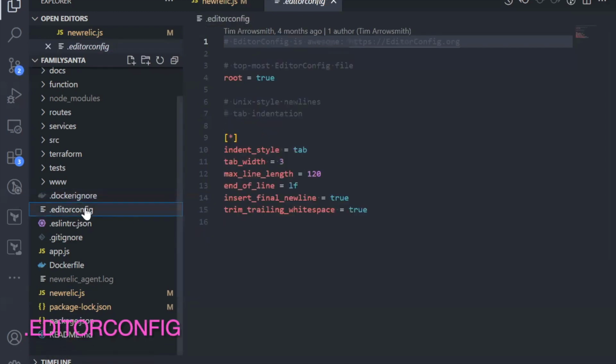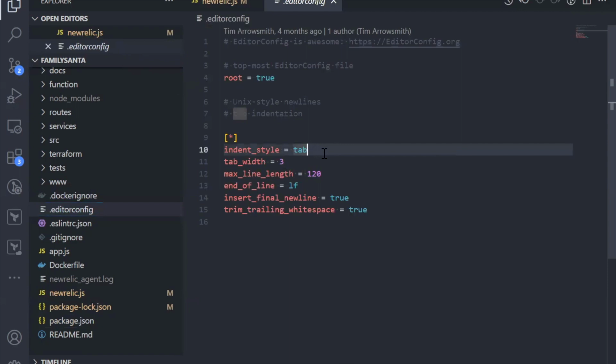EditorConfig is a cross-editor, cross-platform editor style configurator. It's like a poor man's version of ESLint. So you can see here, yes, in the space and tab war, I side with the tabs. We can argue about that later. Tab width would be 3, maximum line length 120. It fits very nicely, and just for reading purposes, I don't want to go any further than that.